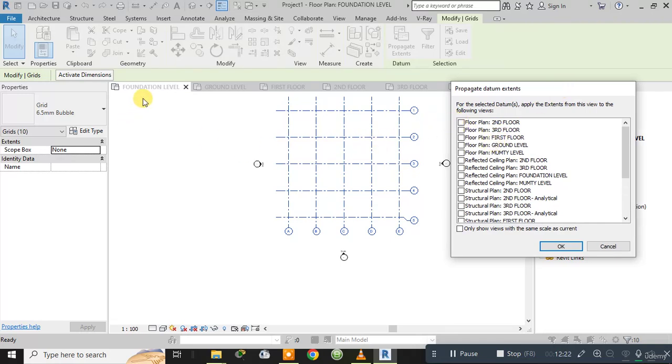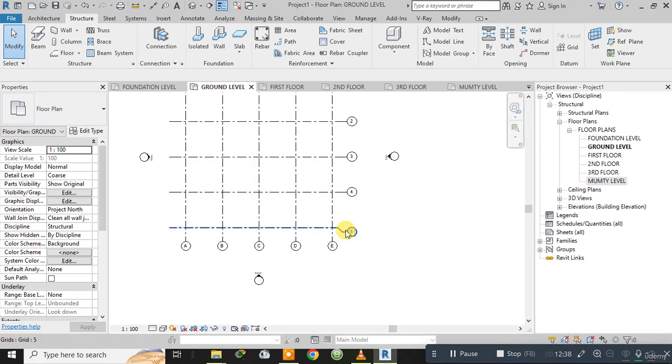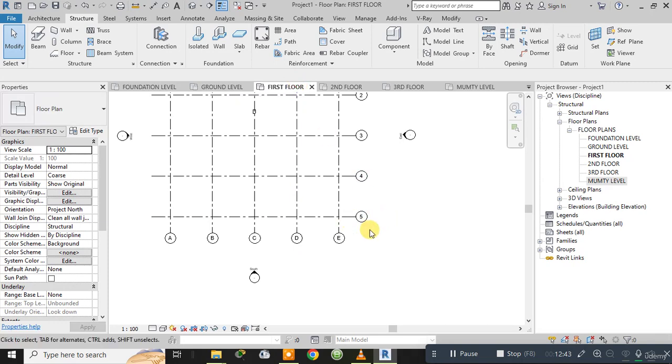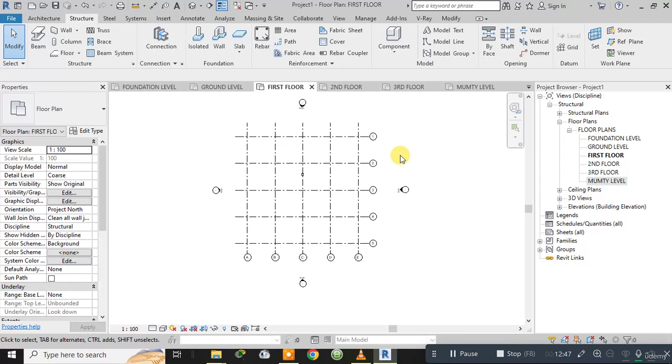Suppose I propagate the change I have made in the foundation level to the ground floor, then I can click on the ground level, then I'll click OK. Now I'll show you the changes. The same changes will be seen in the ground level, but I have not selected any other floor. No changes will be there in other floors. So hope it's clear to all of you how to create the grid lines in the floor plans before the construction of the building.